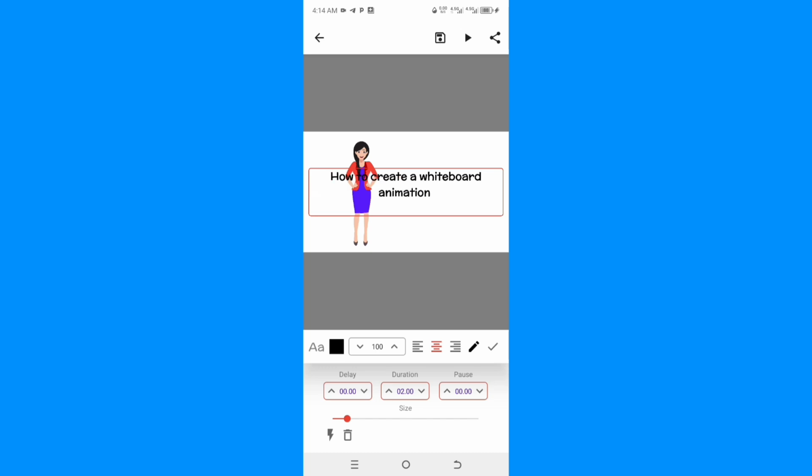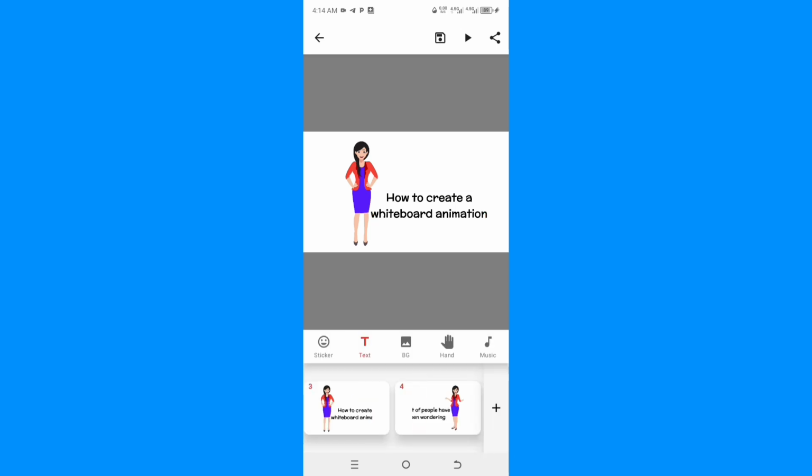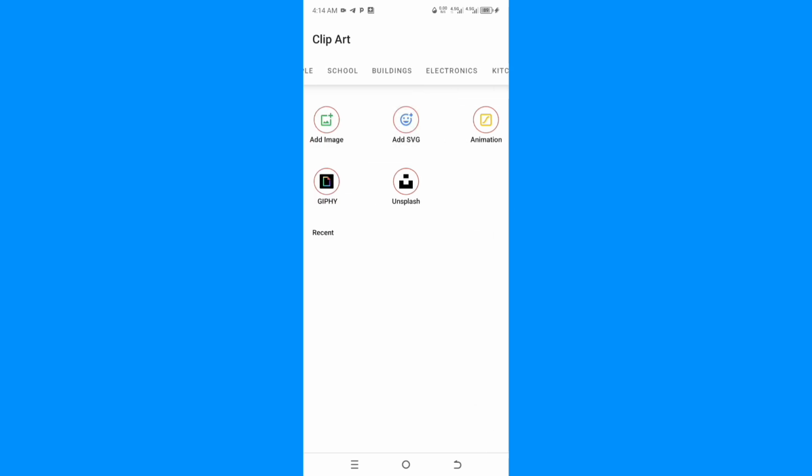Remember to select the center part, it depends on the option you desire. So select this one again, select your sticker, just like that.